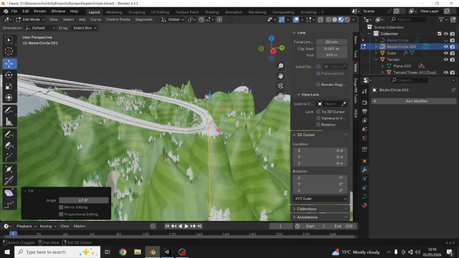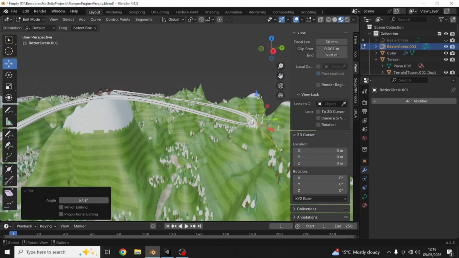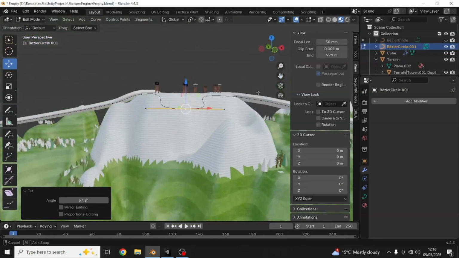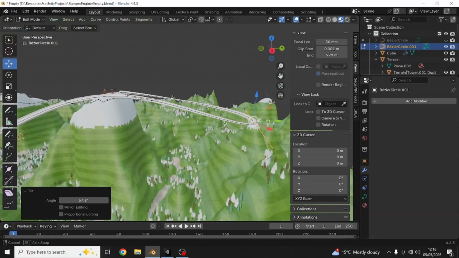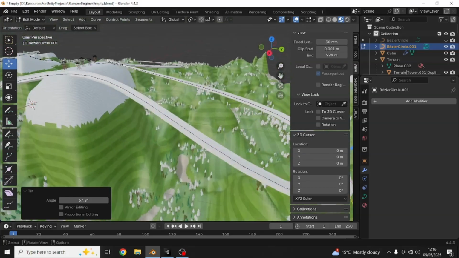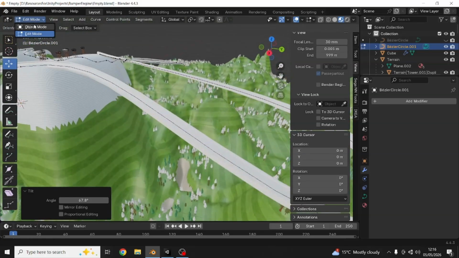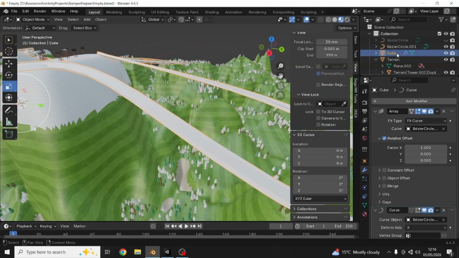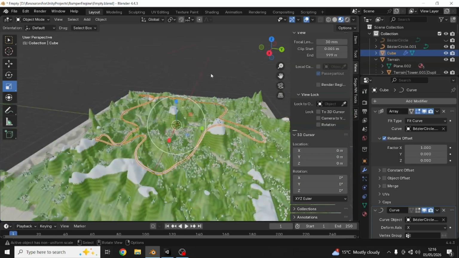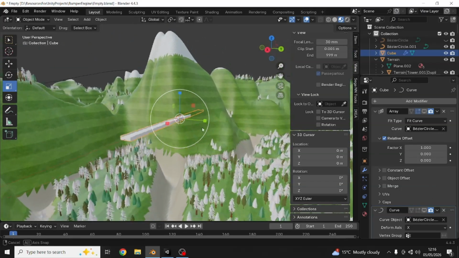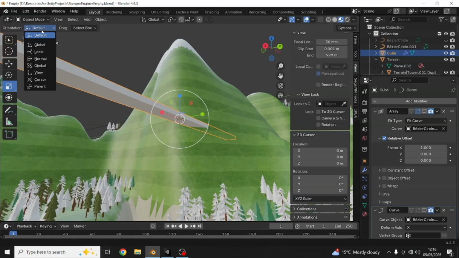But you know what? It's occurred to me that these roads are just floating, and that doesn't look right. So we head back to our cube. I pop these off. Let's head into edit mode. Edit mode. There we go.